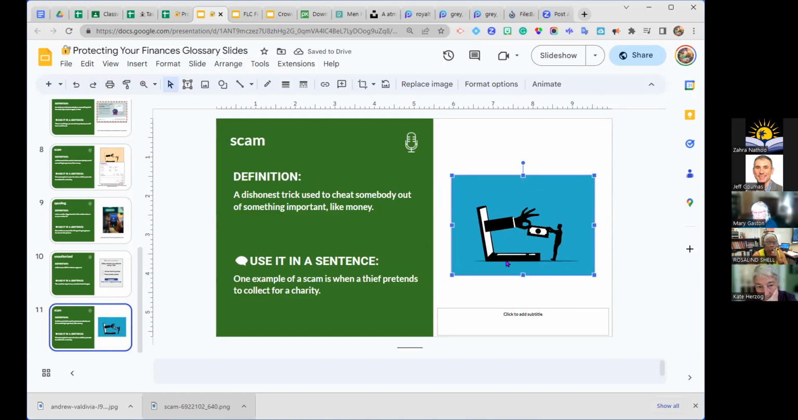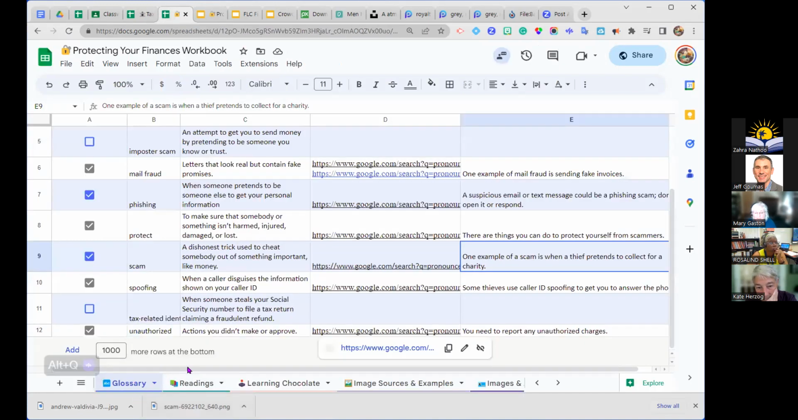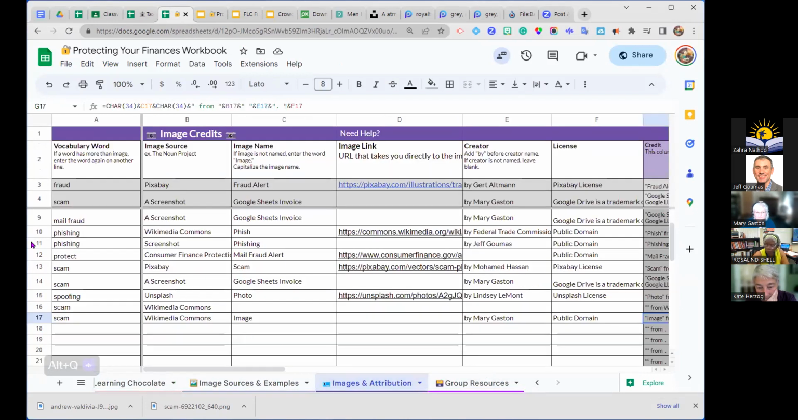The only thing I have left is the attribution. That's not on this glossary page. I'm going to have to go down here. And because I have my screen blown up a little bit, I'm going to have to use the scroll. So I'm going to scroll to the right and find images and attribution. I'm going to find one for scam.